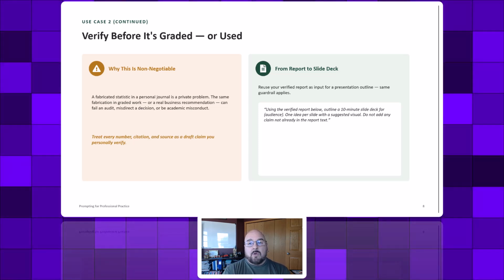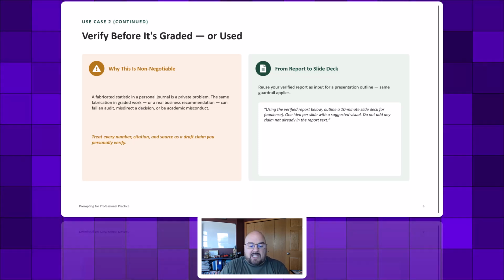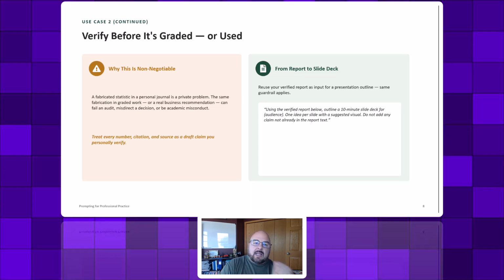And then you can ask it, what can I do to improve this? And then you can put those changes in, or ask it to do some of the changes too. But again, it's not always perfect.